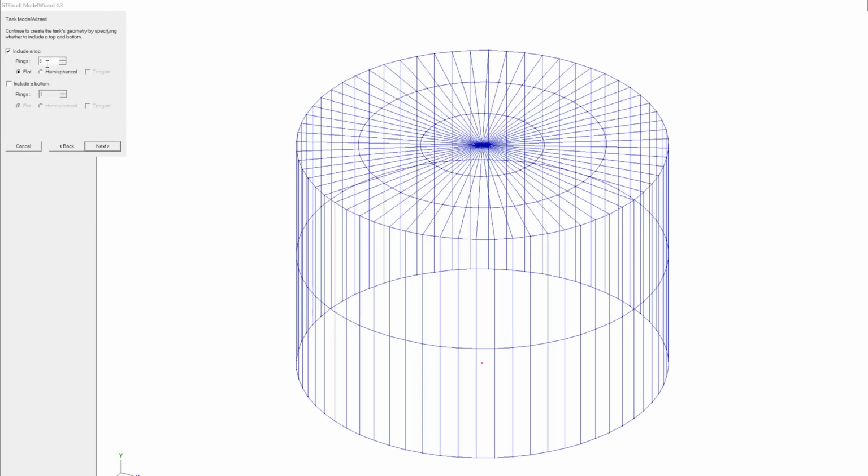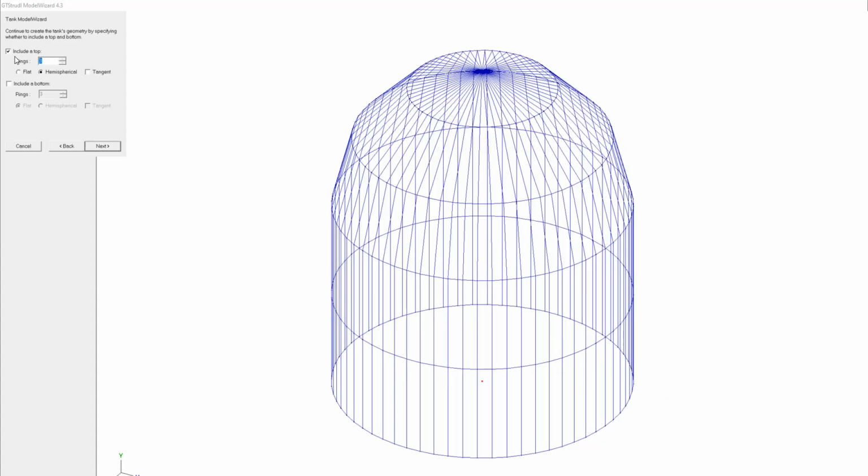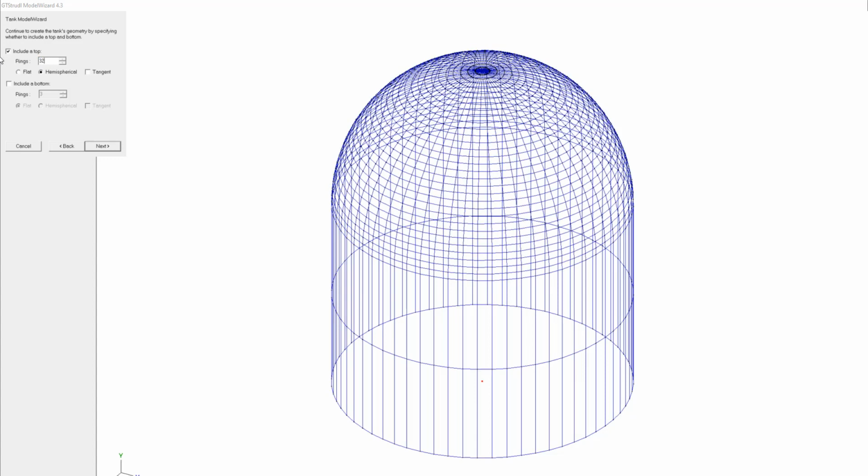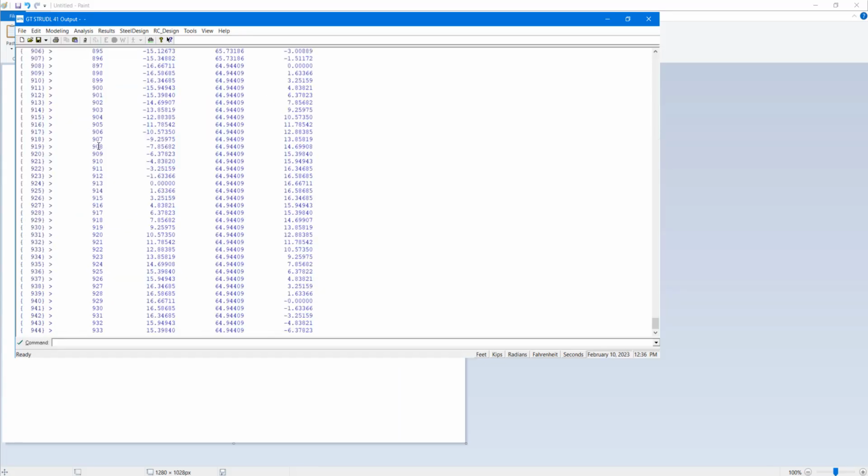We're going to include a top, a hemispherical top, and we'll just make it circular to create our circular tank, and give 32 divisions. We'll just go and click on Next. This is going to be a steel tank. We'll just accept the defaults, and we'll just set up an internal pressure and provide the gamma value here for the hydrostatic pressure, and give the height, and it'll just create the loadings for us for the spherical tank.